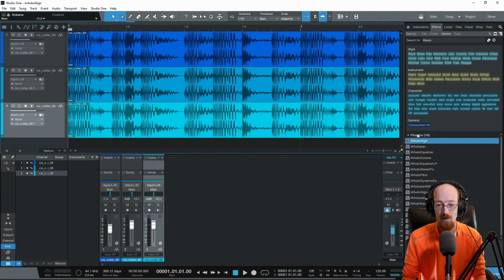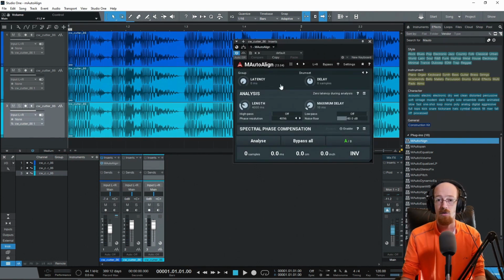So to do that, I'm going to grab the MAutoAlign here and just drag it on. So you can label it to match specific groups. Say for example, you've got bleed that's particularly bad with the snare and another mic. Well, maybe it's a room mic or whatever, you could put the snare and that mic in a group and have it auto-align just with those two to correct the snare and that bleed. So you can go after specific problems, which is extremely helpful in more complicated multi-mic setups.